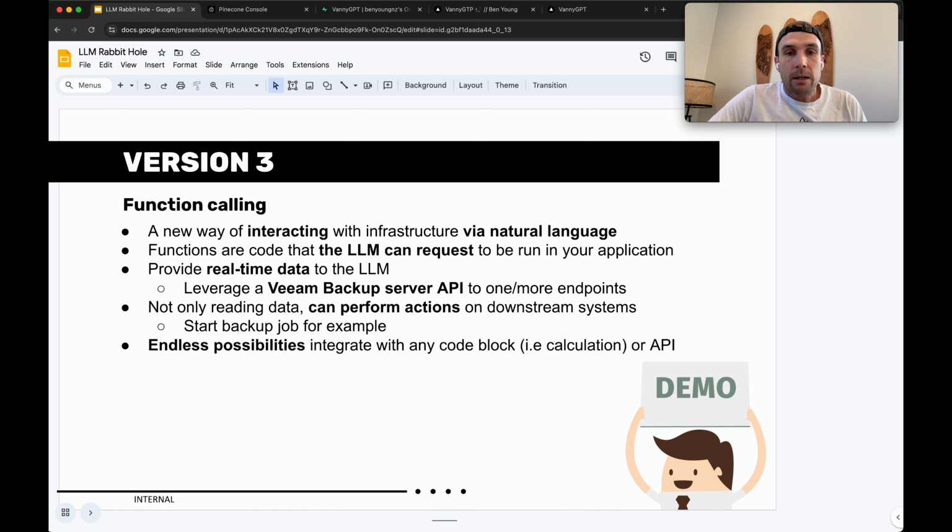You're not really limited to just reading data out and, say, giving me a report of the backup jobs that have run. You can actually get it to trigger jobs too. We'll have a bit of a play with that in a second. And so, yeah, there are really endless possibilities.